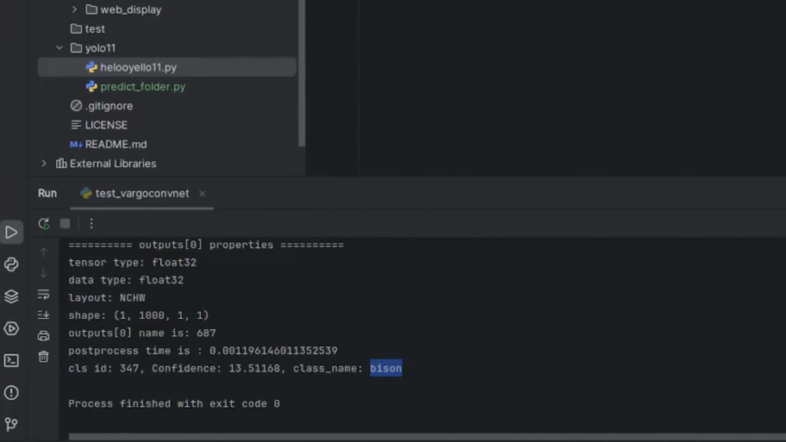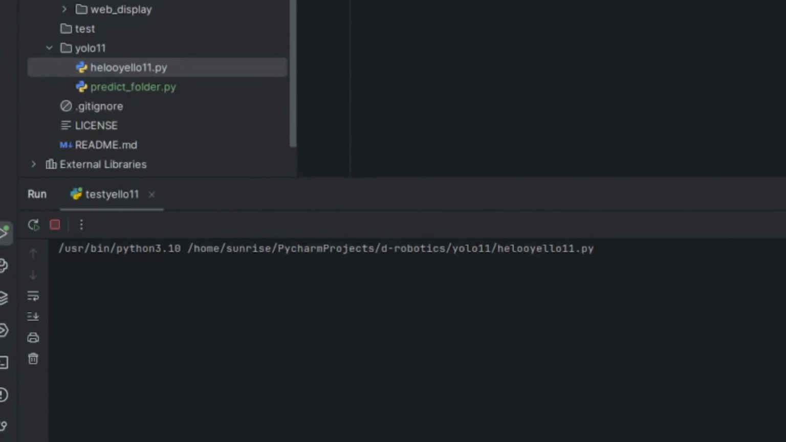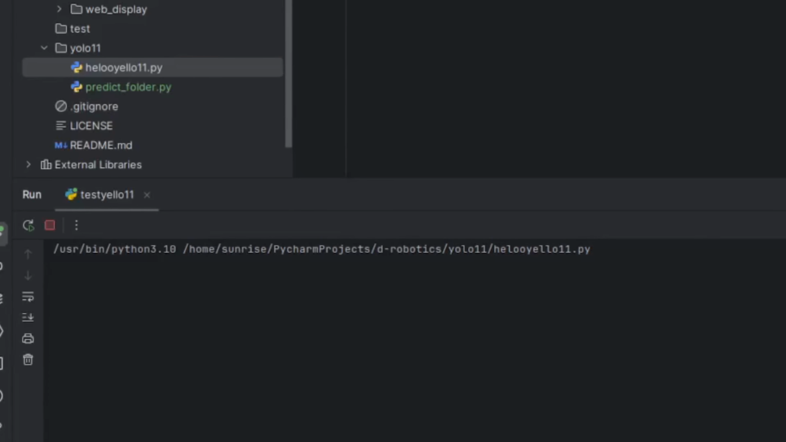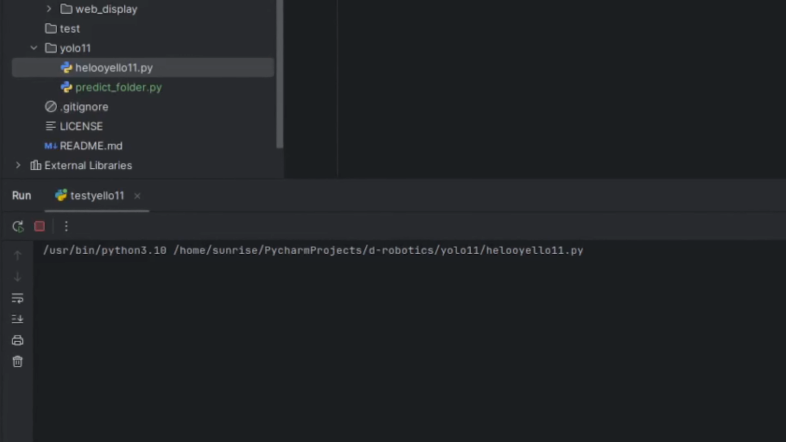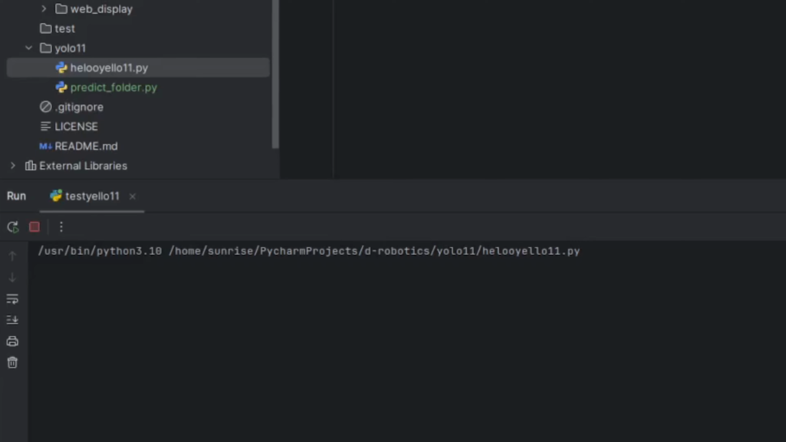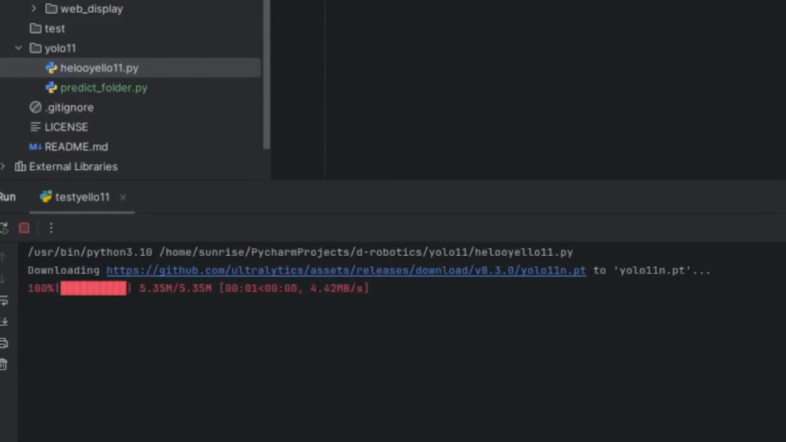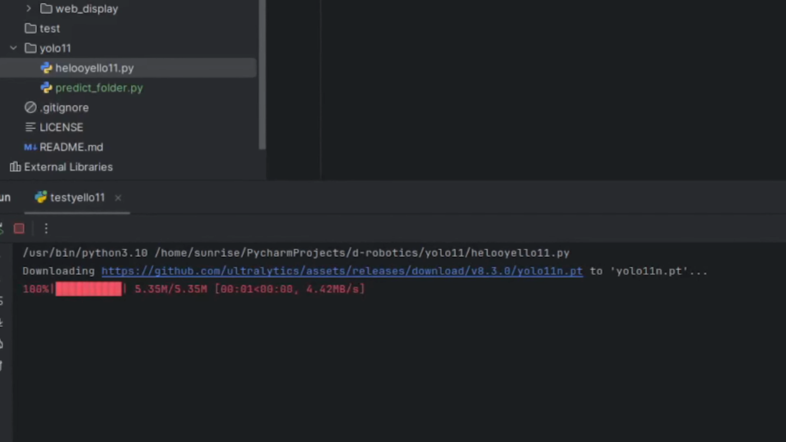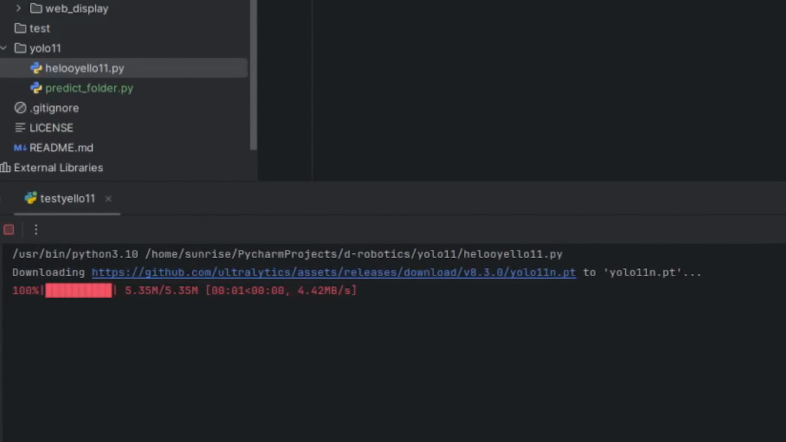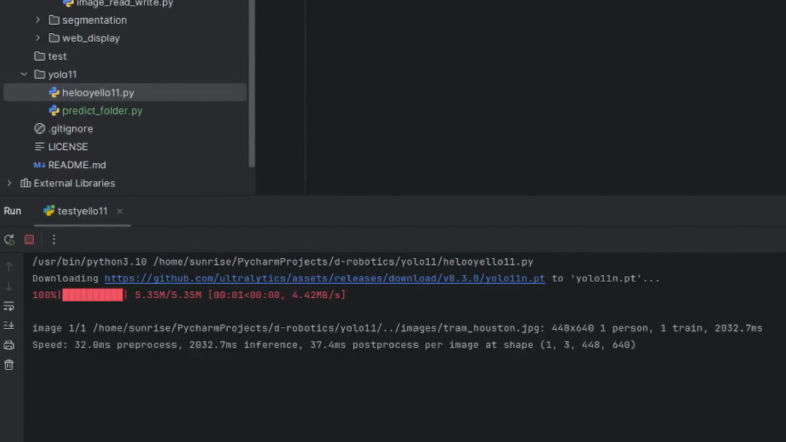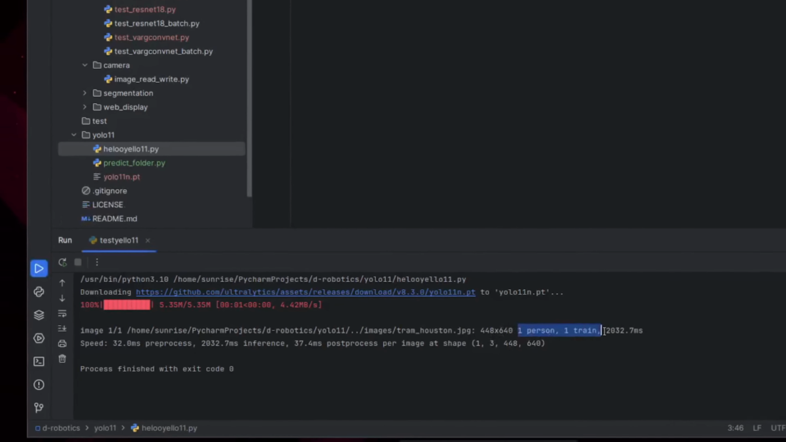So we have test YOLO 11 to be run. And as we launch it, you can see that it's going to take a while to download the pre-trained model. And once that's done, then the image will be classified. I have deliberately chosen an image where there'll be multiple objects. And as you can see now on the screen, it's downloading the model file, which is the YOLO 11N for Nano pre-trained model. Once it's done that, it doesn't take any time for it. So one person and one train.